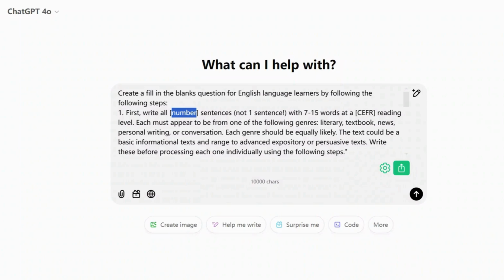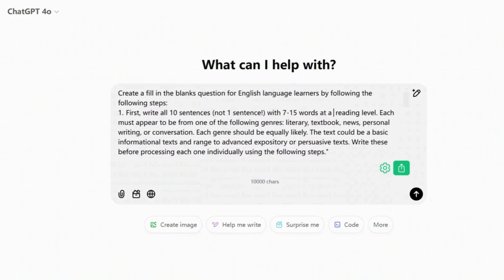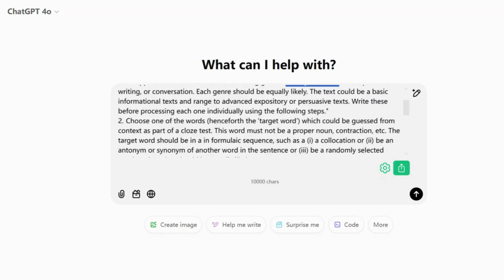So first we need to say how many sentences we want the AI to produce. I'm going to say 10, and we're going to choose a reading level for this. I'm going to say B2. Remember, fill in the blanks is one of the adaptive questions on the Duolingo English test. So different test takers will get different questions depending on their reading level. I've specified some genres here. So the sentences could come from textbooks, literature, news, personal writing, or communication.